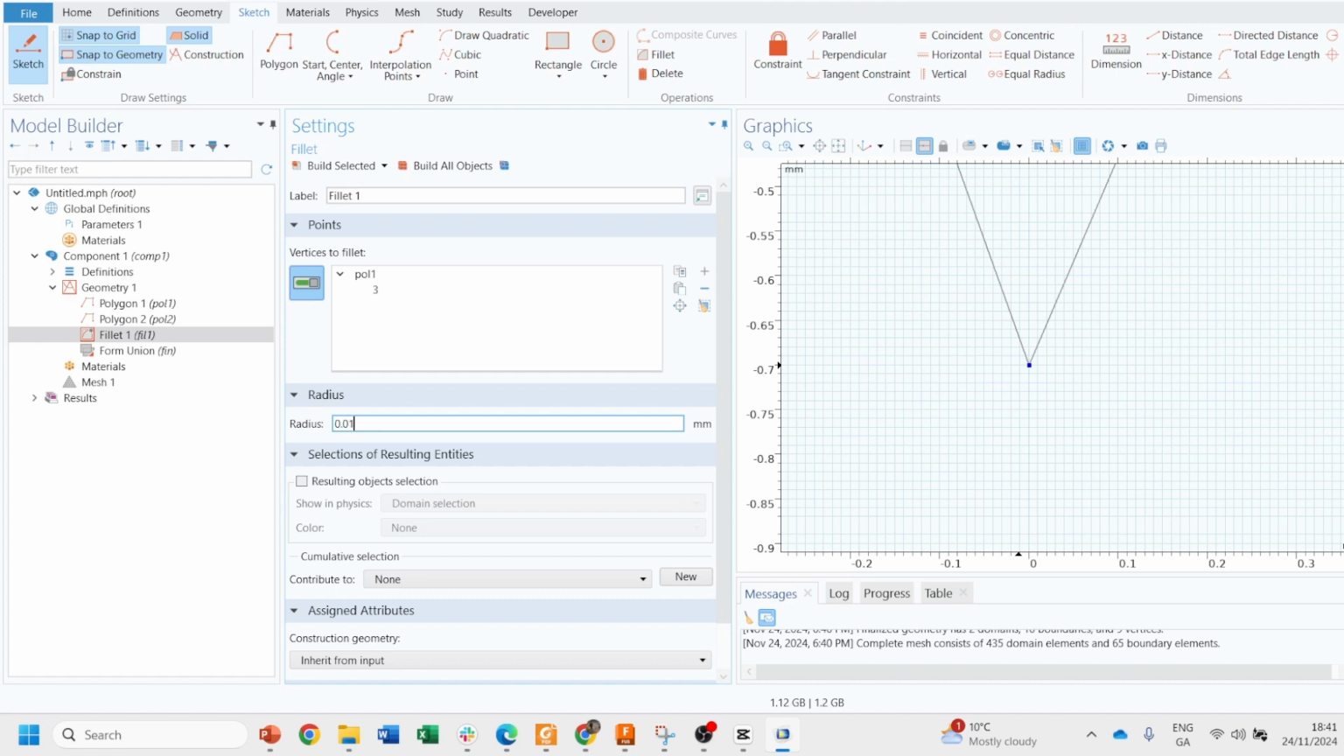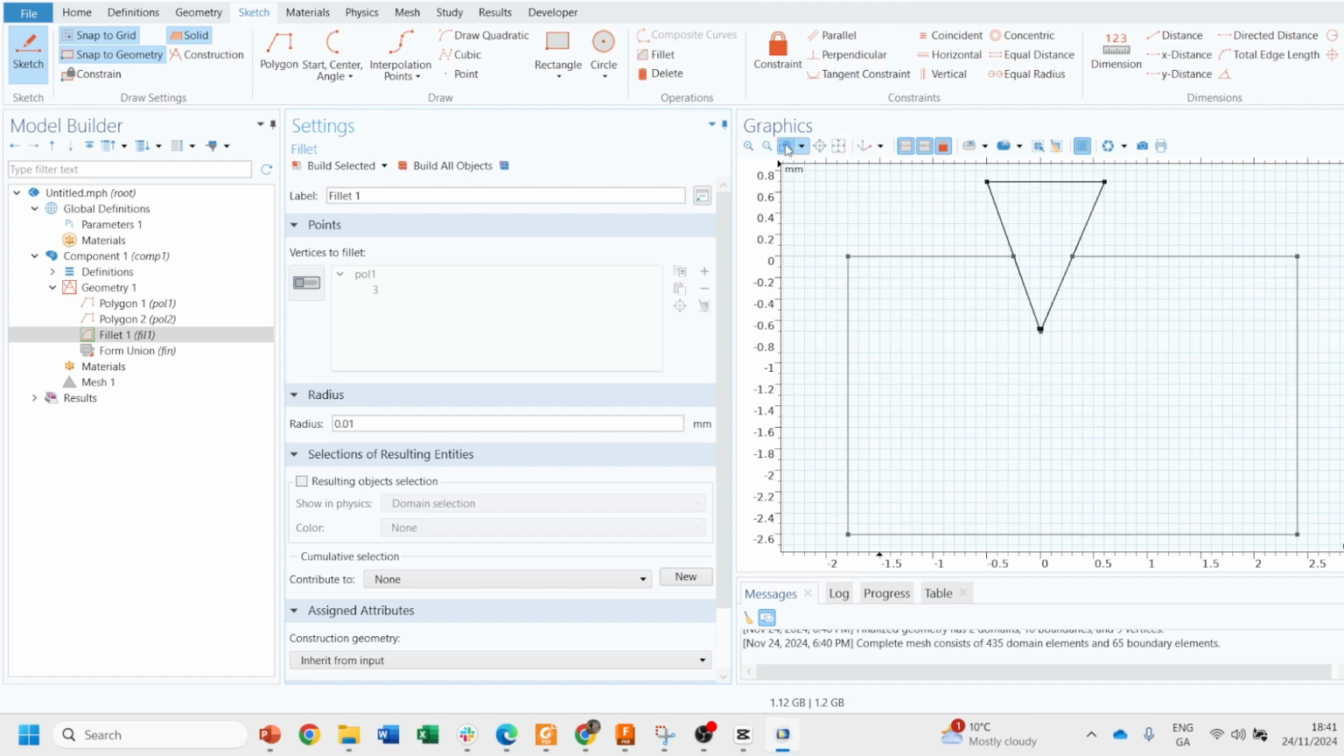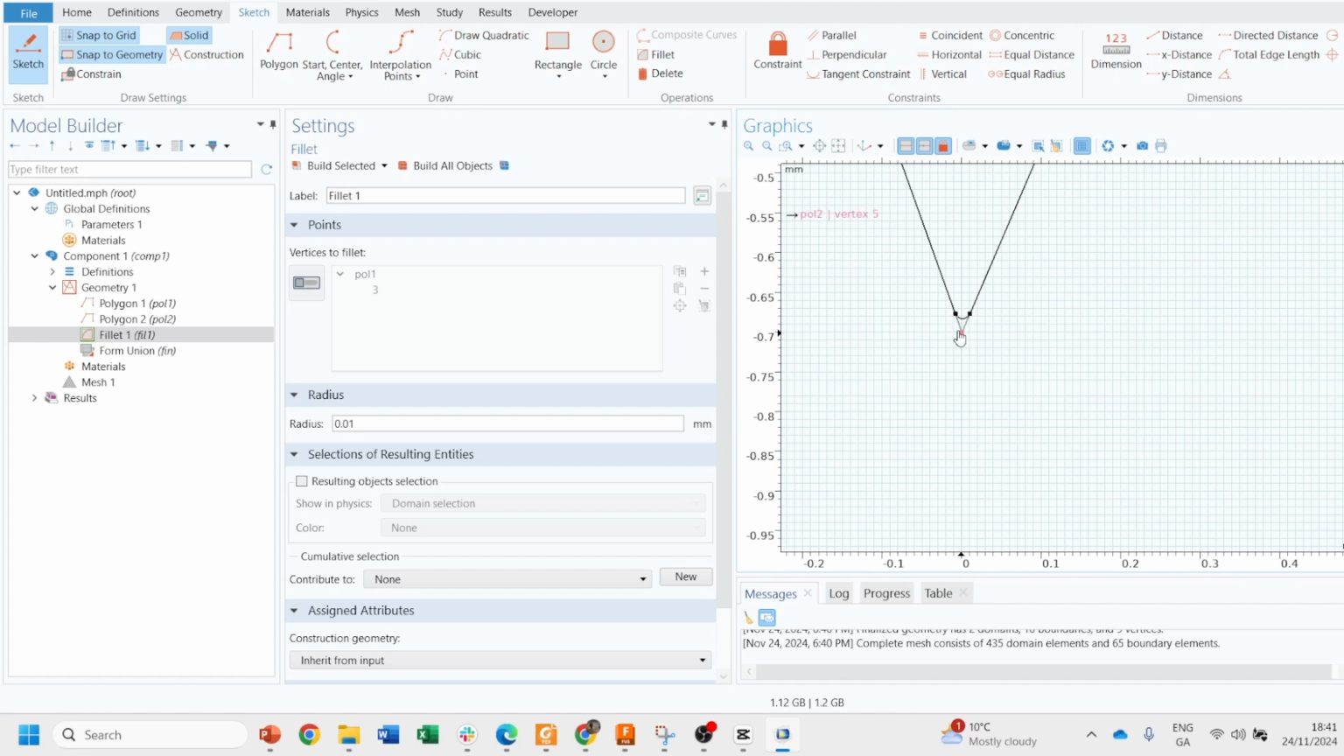Let's say the radius of our fillet is 0.001. You see here, the needle has gone round. But now you notice one thing: the needle is round, but the skin is still pointy. And let's say we don't want any gap between the needle and the skin.